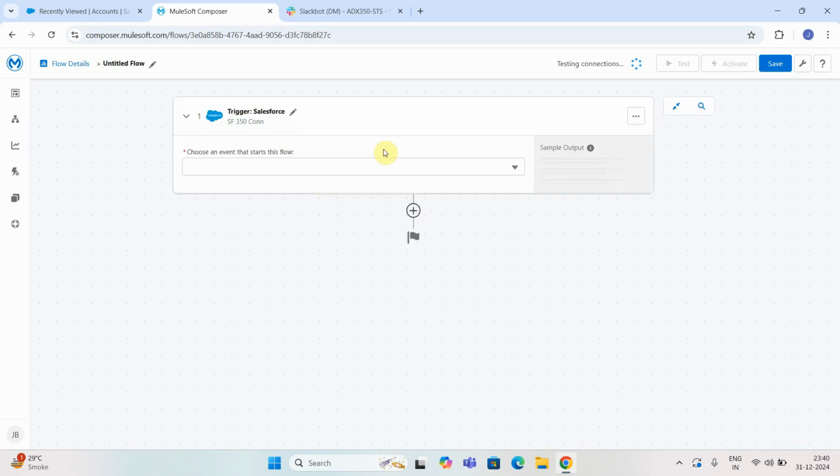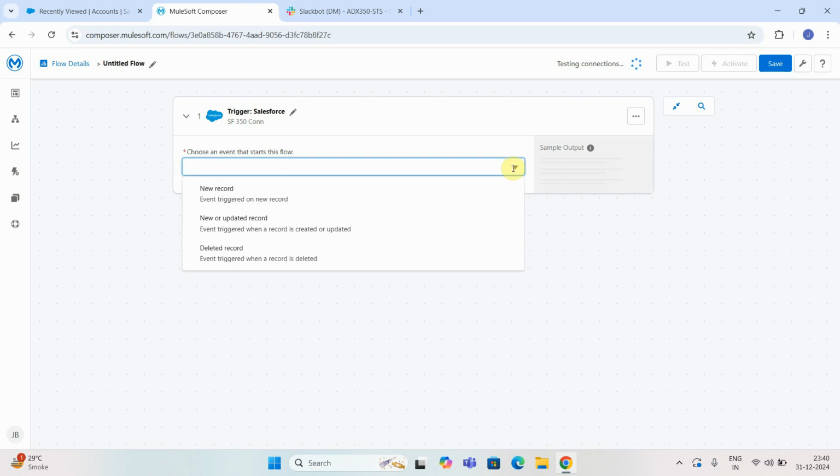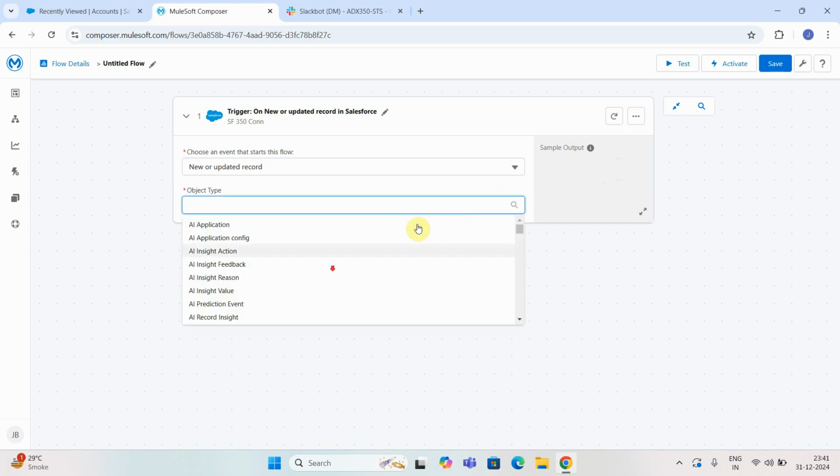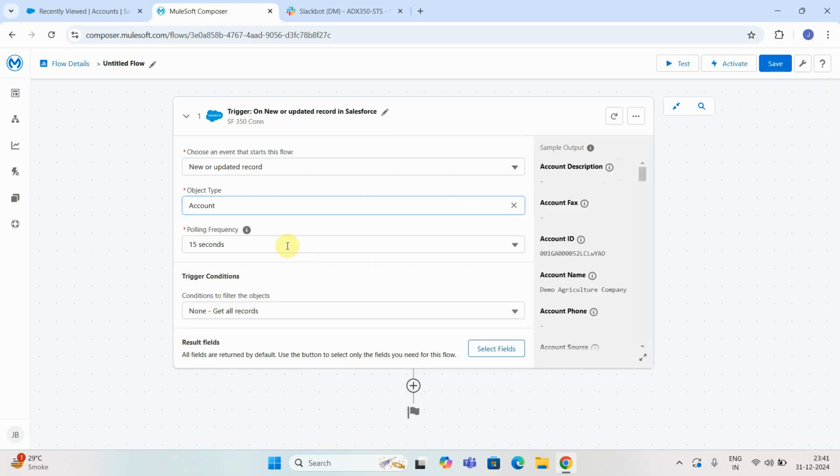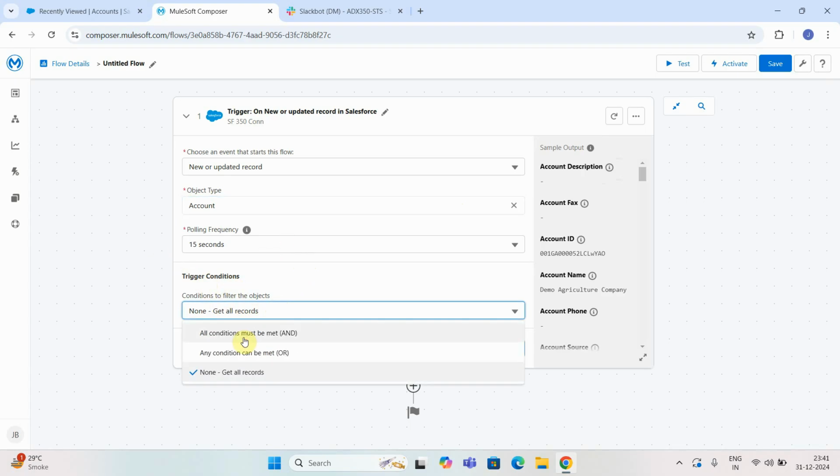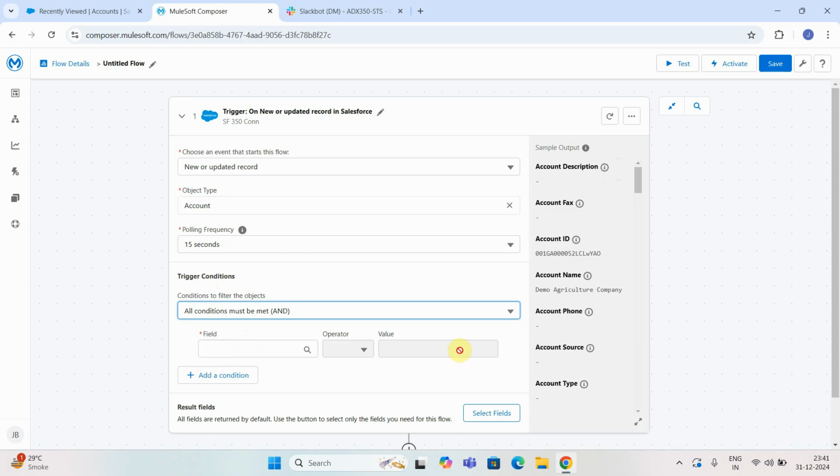Then you have to choose an event that starts this flow, basically how you want to trigger it. I will say whenever I create a new record in the account object, or update any record in the account object, this flow should trigger. The object type should be account. For the polling interval, I will give 15 seconds. You can also put a condition in the trigger condition, where you can say industry equals agriculture. It will then pick all the records with industry equal to agriculture.